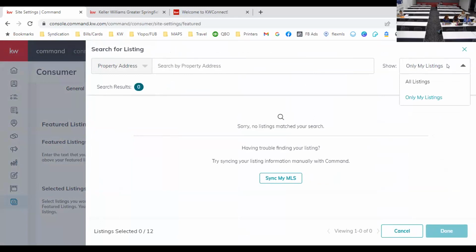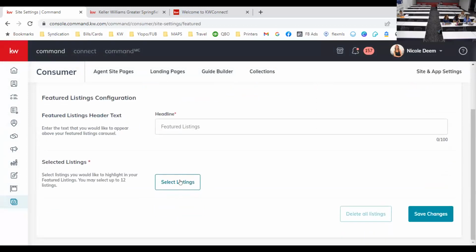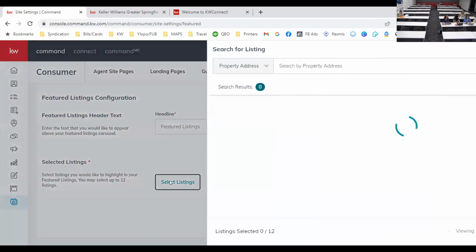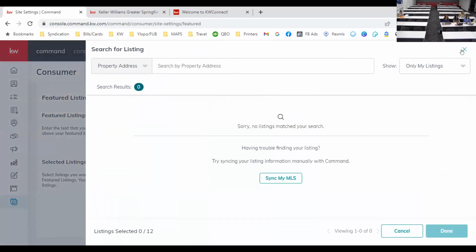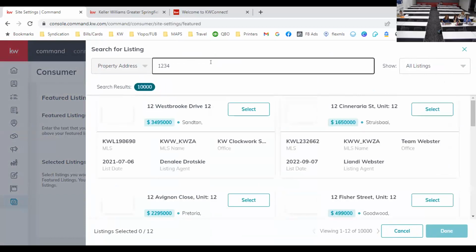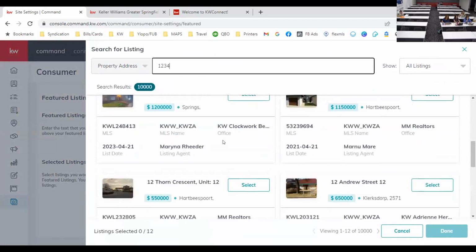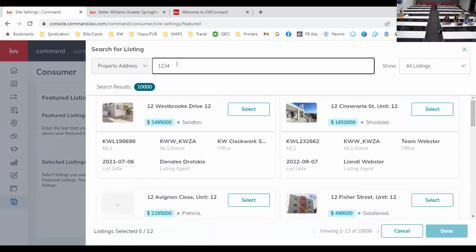Okay, so there's featured listings, and then you can click see all listings. Down at the bottom there's a button that says select listings right here. You click that and this box pops up, and then you can do all listings. That's a good thing. I just typed in something random, but there's a bunch that pop up. You can also use the MLS number, city, state, anything like that.